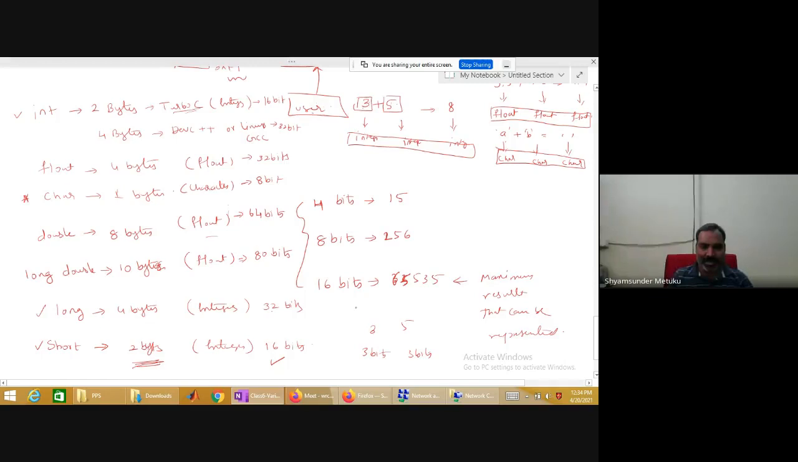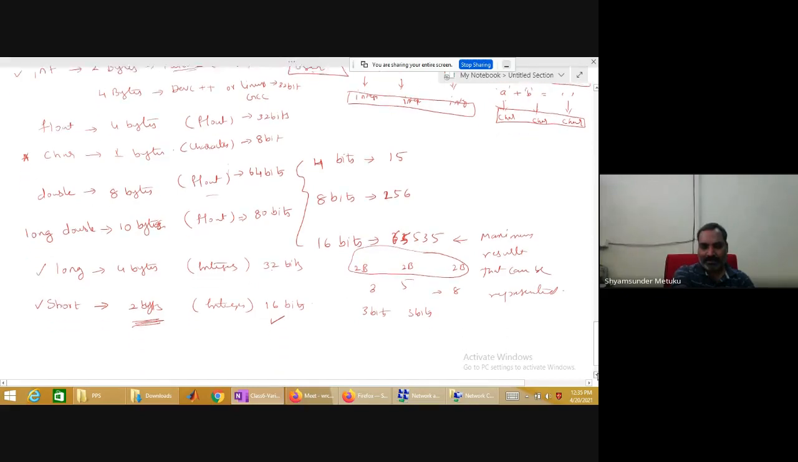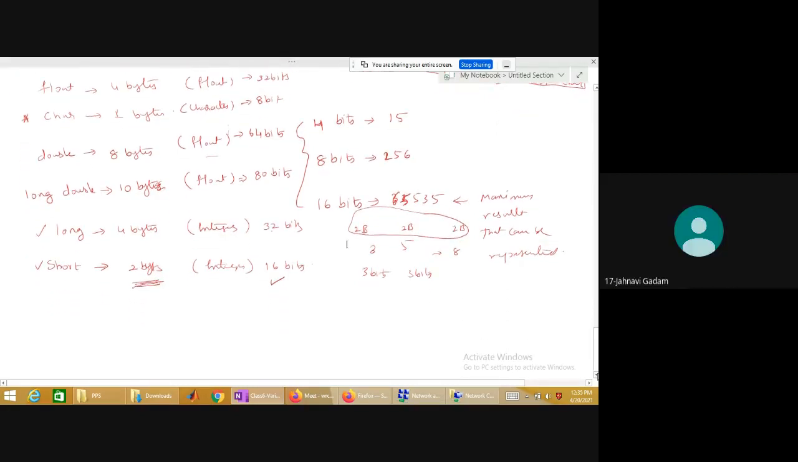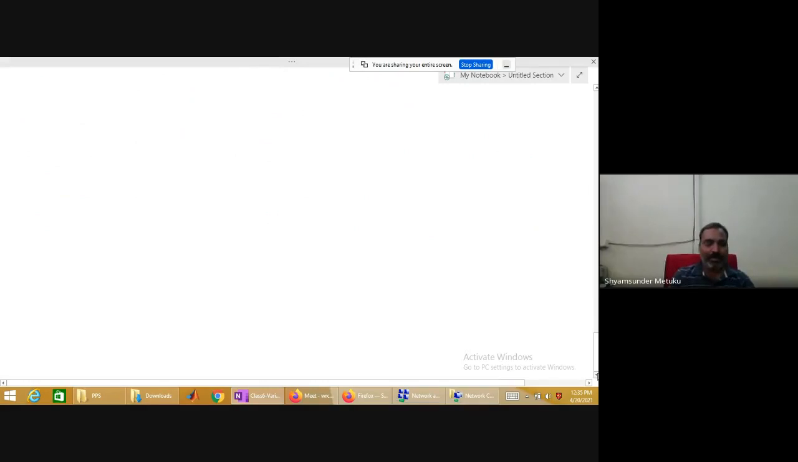So 3 will be represented in 2 bytes, 5 will be represented in 2 bytes. My result is 8, no? 8 also is in 2 bytes. Total how many bytes of memory now? You need to request the compiler for how many bytes of memory? Is it not 6 bytes of memory expected from the compiler? Yes, sir. Okay, fine.